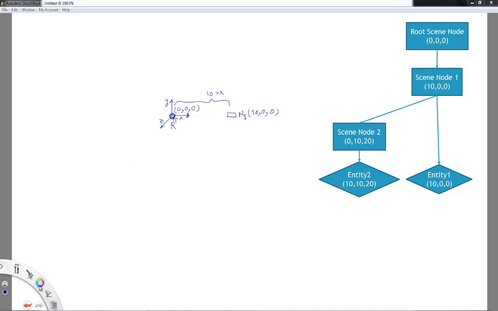And then again, it is going to be with respect to its parent, which is the root scene node. So if you want to think about it, there is kind of like a string attached between the root and node sub 1. So if root moves about, the node sub 1 is going to move about with it. And later on, we'll see how we can actually utilize this concept to be able to make transformations with respect to the parent nodes and the child nodes and things like that.